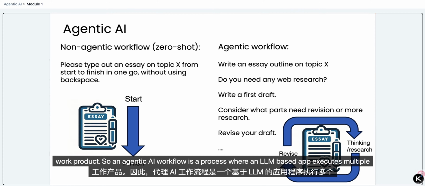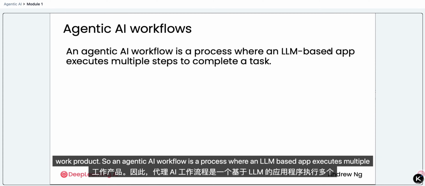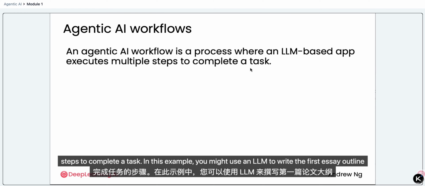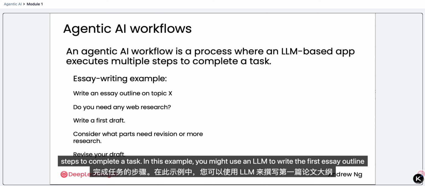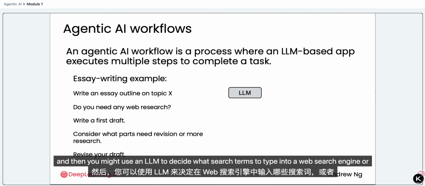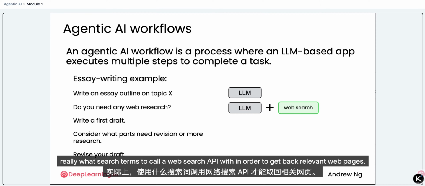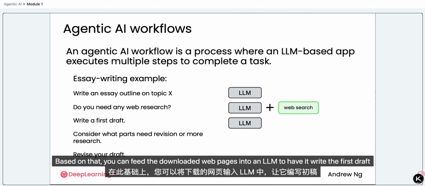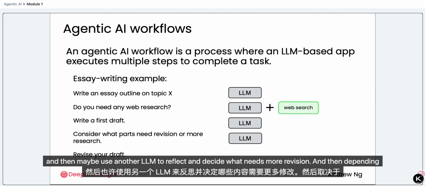So an agentic AI workflow is a process where an LM-based app executes multiple steps to complete a task. In this example, you might use an LM to write the first essay outline, and then you might use an LM to decide what search terms to type into a web search engine, or really what search terms to call a web search API with in order to get back relevant web pages. Based on that, you can feed the downloaded web pages into an LM to have it write the first draft, and then maybe use another LM to reflect and decide what needs more revision.